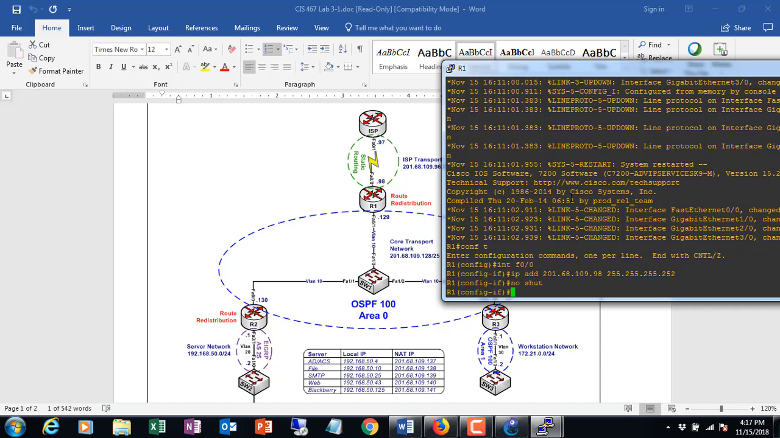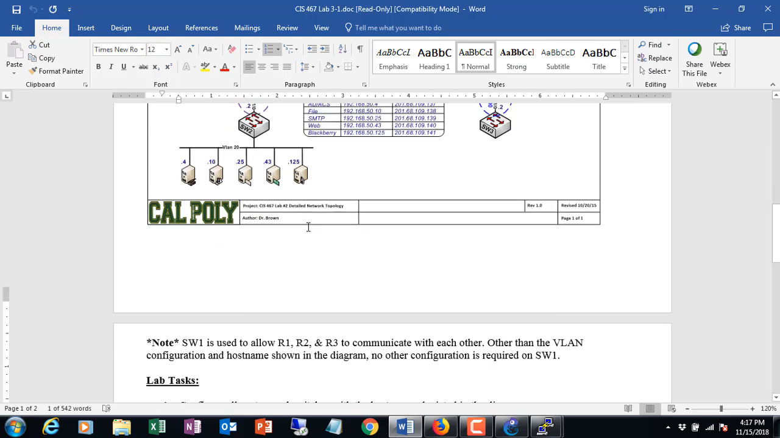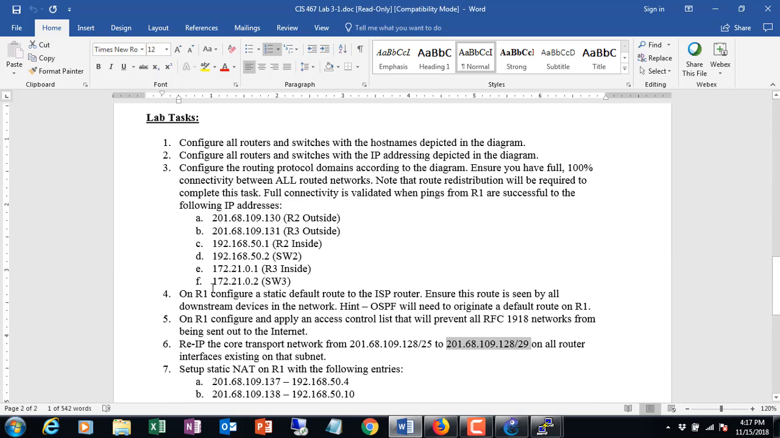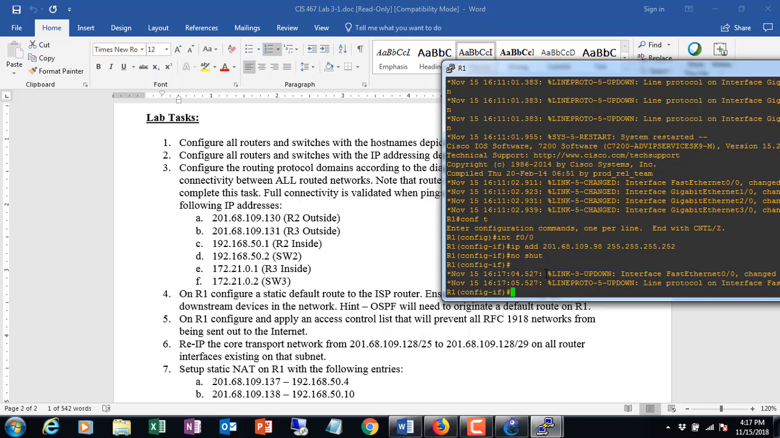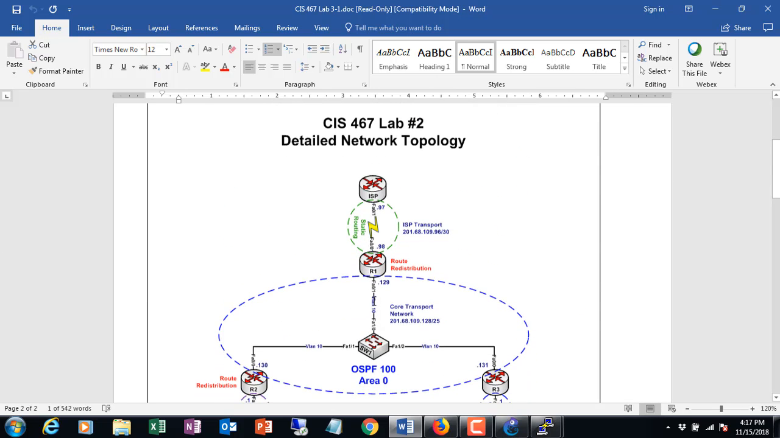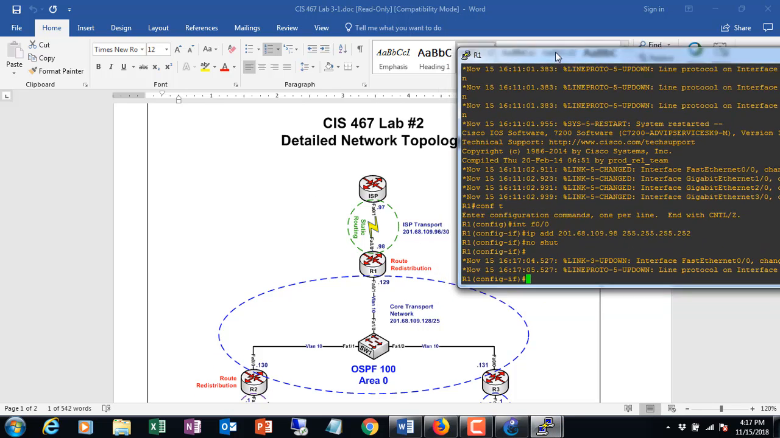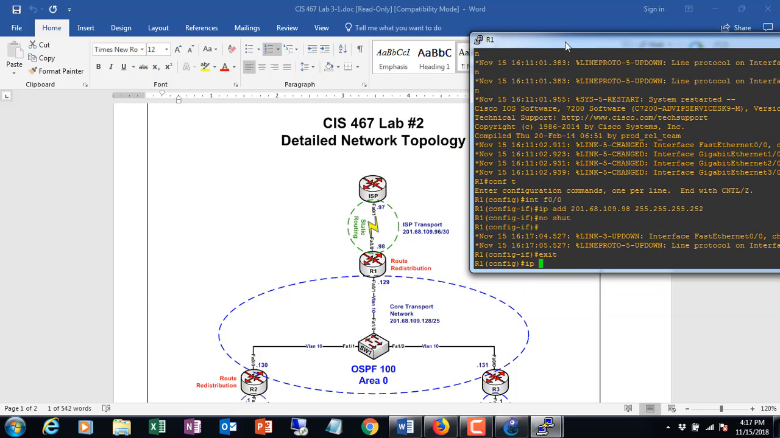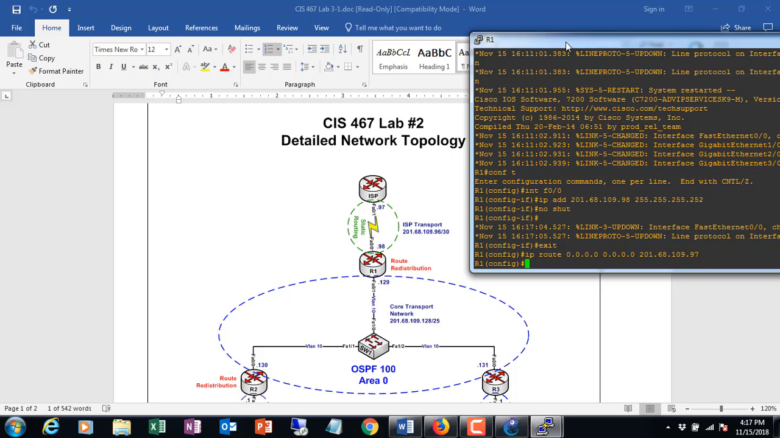All right. And if you remember from reading in the directions, we have to configure a static default route to the ISP router. So, we know what that ISP router is. Its IP is 201.68.109.97. And a default route is an all zeros route, right? IP route. Okay, so there's 7-8 points right there.